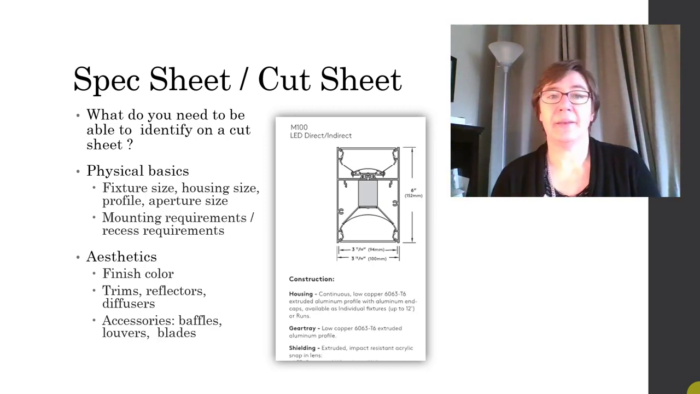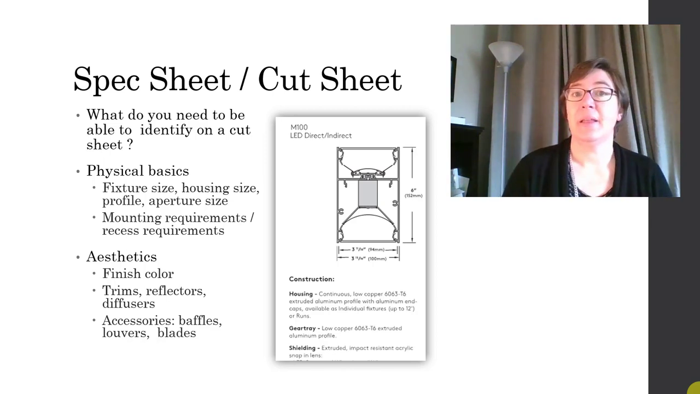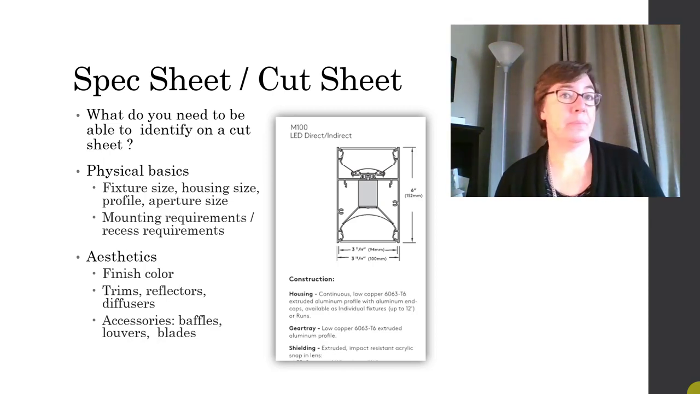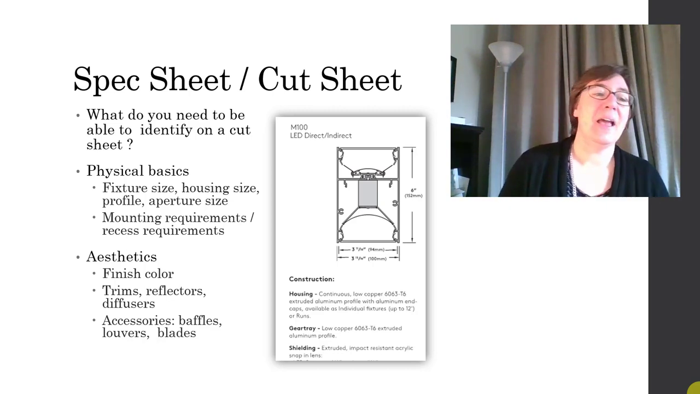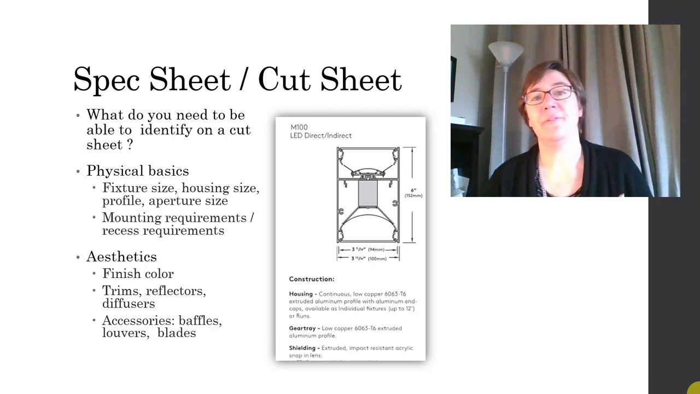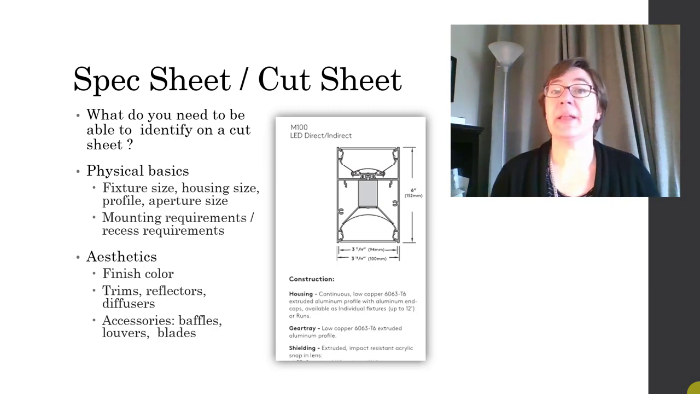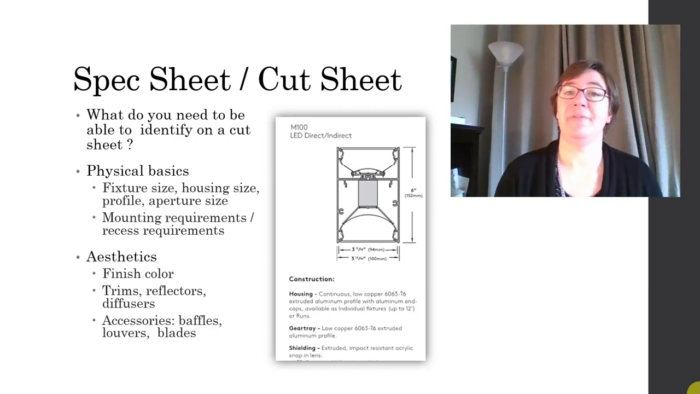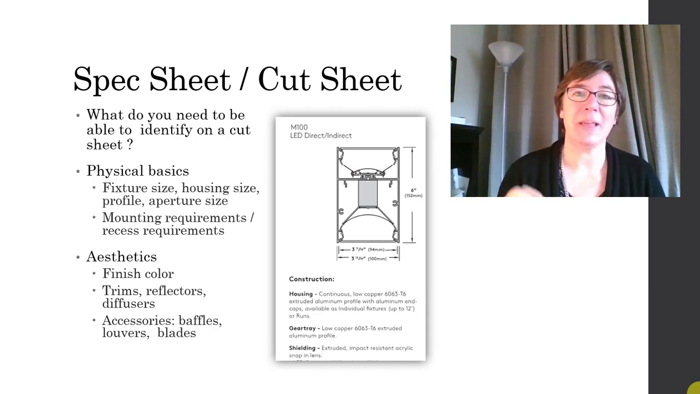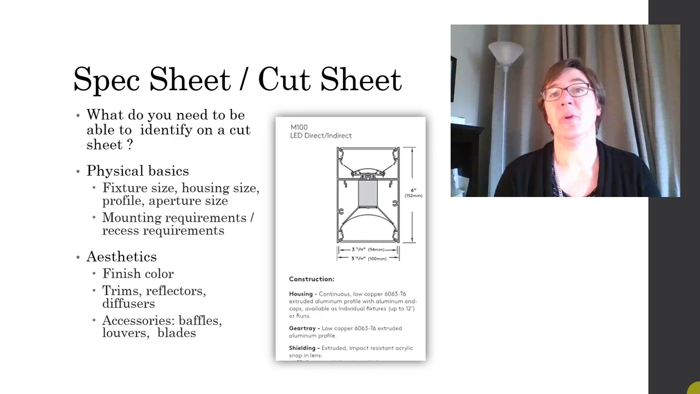Next, take a look at the aesthetics. The finish color. Are there options? Is it white? Is it black? Is it shiny? Trims, reflectors, diffusers. Are there accessories to choose, such as baffles, louvers, or blades? There's often a lot of different options on these light fixtures, and the spec sheet is how you find out which options go with your particular luminaire.